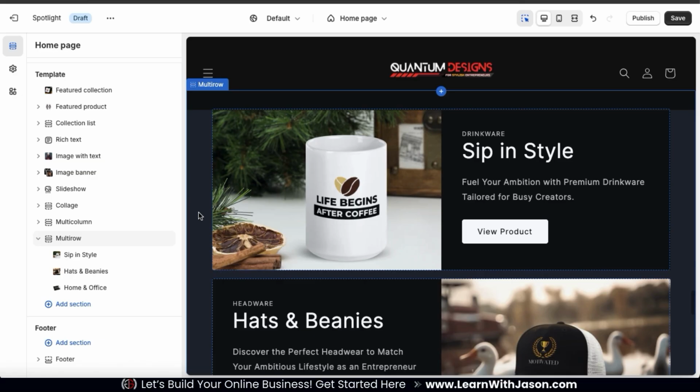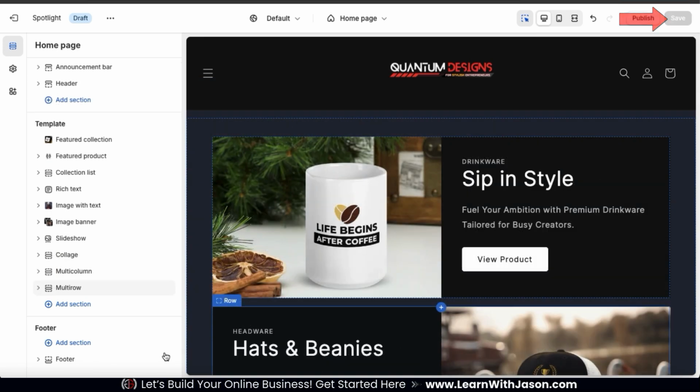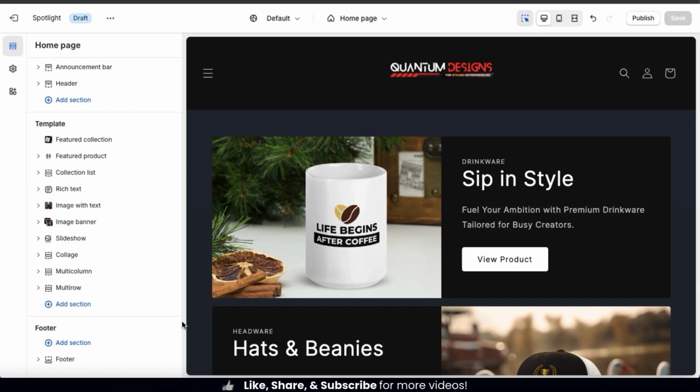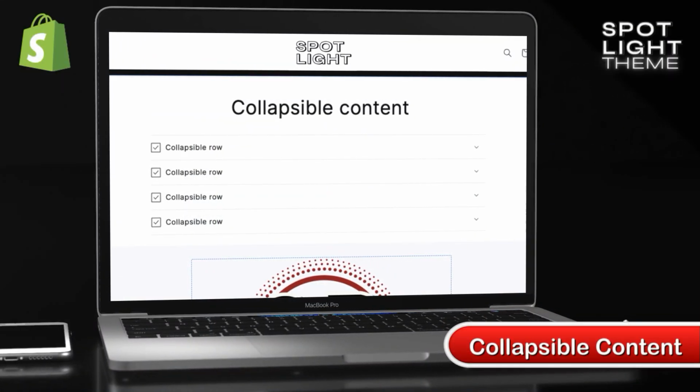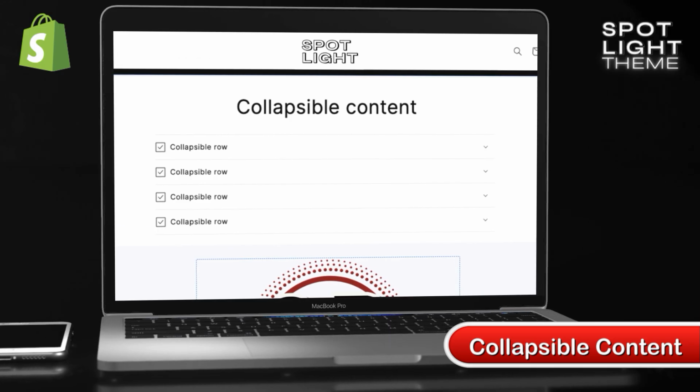So feel free to customize your multi-row section as much as you like, but once you're finished, go up to the top right here and click the Save button. And your multi-row section will be added to your homepage. So we've gone over how to add a multi-row. Now let's go over how to add a collapsible content section to your Shopify homepage.